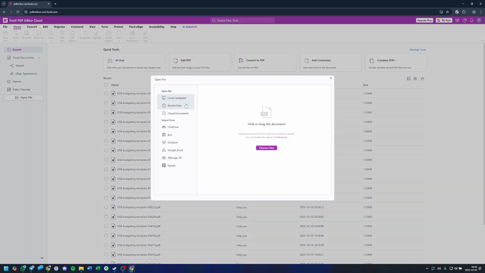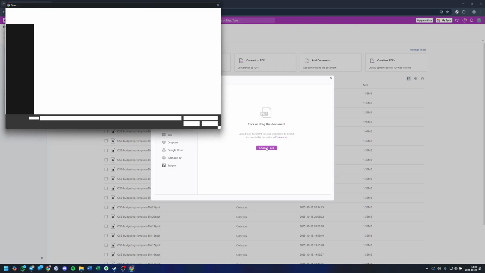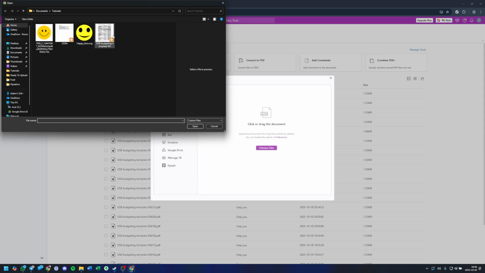From the options presented, click on Local Computer to access files stored directly on your device. It's important to ensure that you have the correct file ready and know its location to streamline this process. Now, click on Choose Files and navigate to the specific PDF you want to add bookmarks to. Select the file to open it within Foxit.